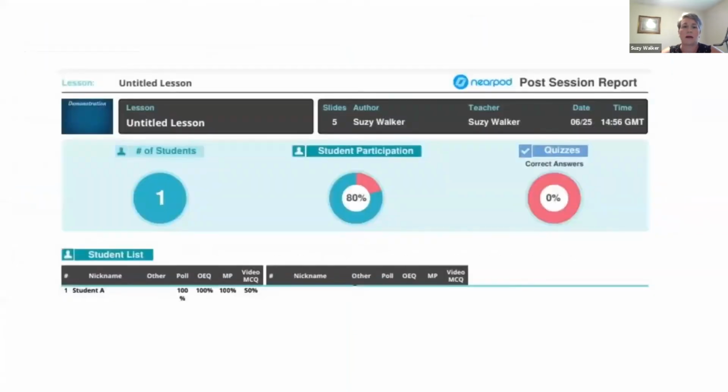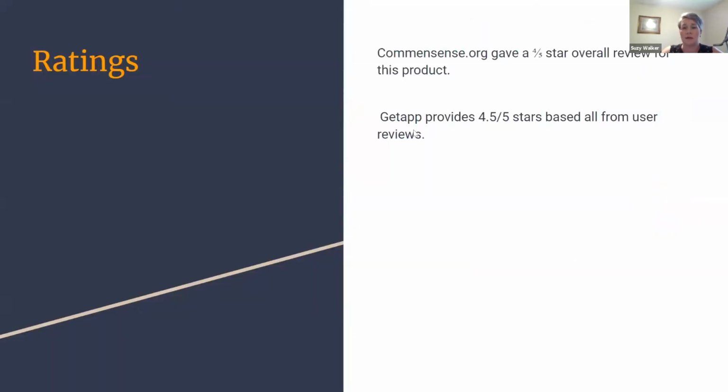And then let me go back. So I also went, commonsense.org gave this a 4 out of 5 star overall review of the product. And so that's kind of like a consumer rating, like that's from the business perspective. They've gone in, they've looked at it from a professional standpoint.